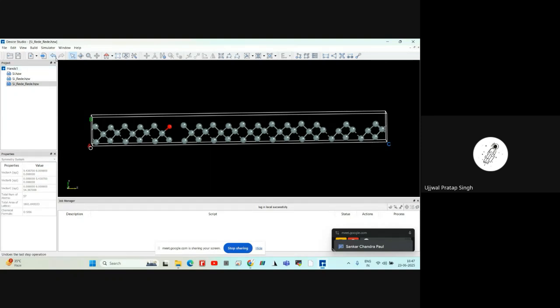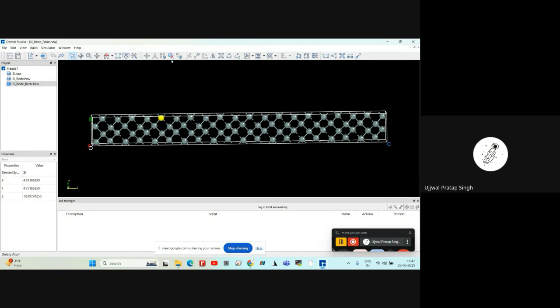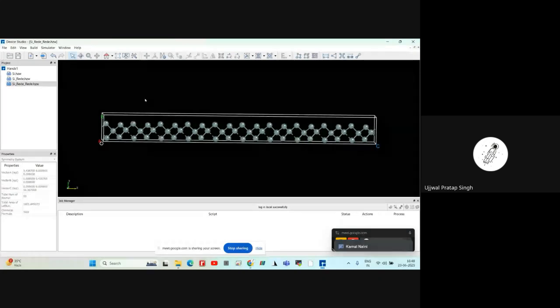Again, I repeat, if you want to delete only a single atom, click on this atom, right, and click on the delete atom icon here. You can see it will delete the atom. If you want to delete multiple atoms, left click of the mouse and drag a box like this, and click on delete. You can see it will delete it.